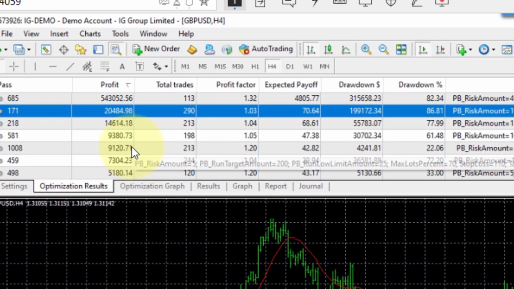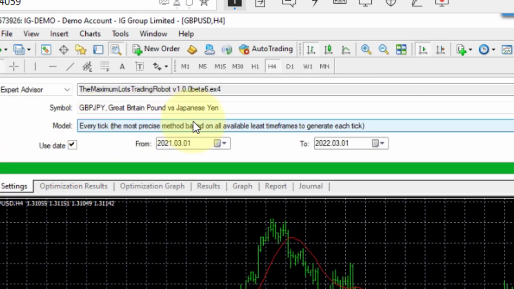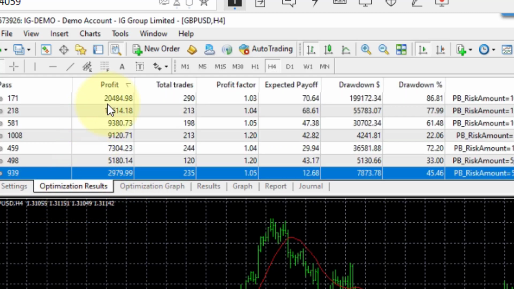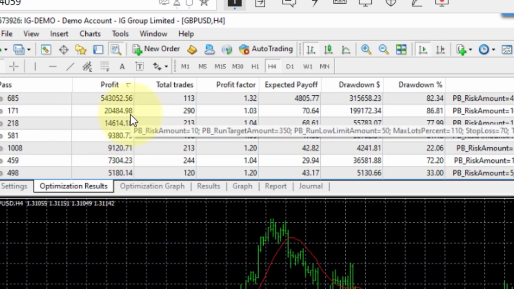Anyway, here we ran some optimization results. It was on the every tick basis, so there we are, every tick, and so they're very accurate. And in this case, it generated, let's see what the top result was, over $500,000 on a $10,000 account. So very good for an annual result. But now it's going to get a bit technical, but we need to talk about this so that you understand what happens.